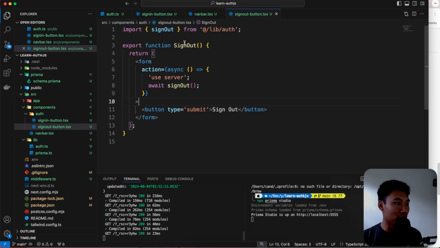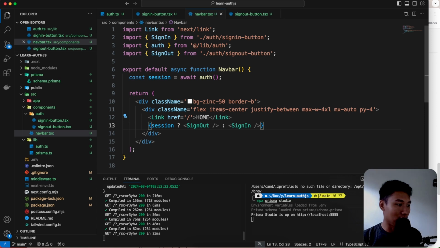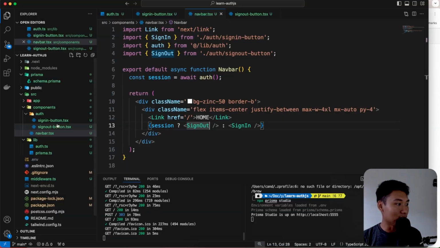Cool. So now we can just use this sign out component in our navbar. Let's paste that right here, just like that. And of course, we need to import that sign out. Cool. So let's go back and see, we have sign out. If I click that, we sign out. All right, pretty cool. And the next thing I'm going to show you is how we can create a protected route.